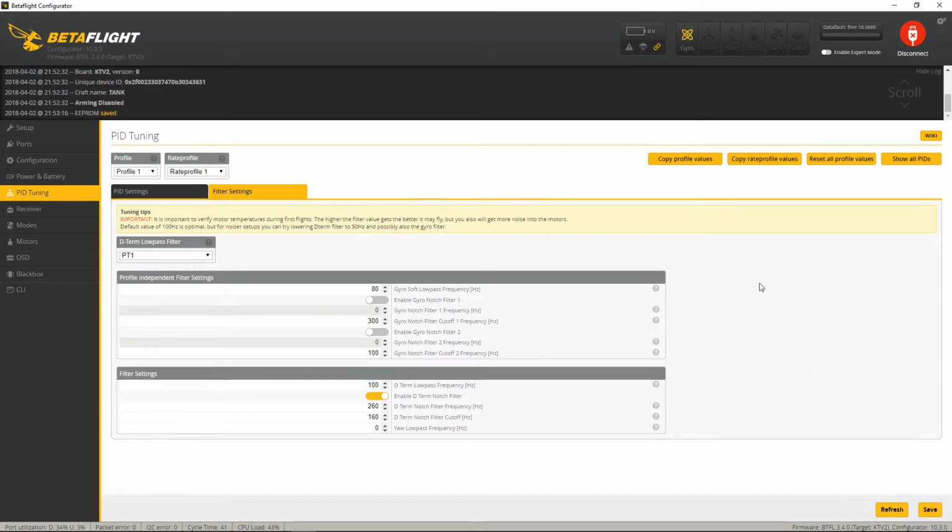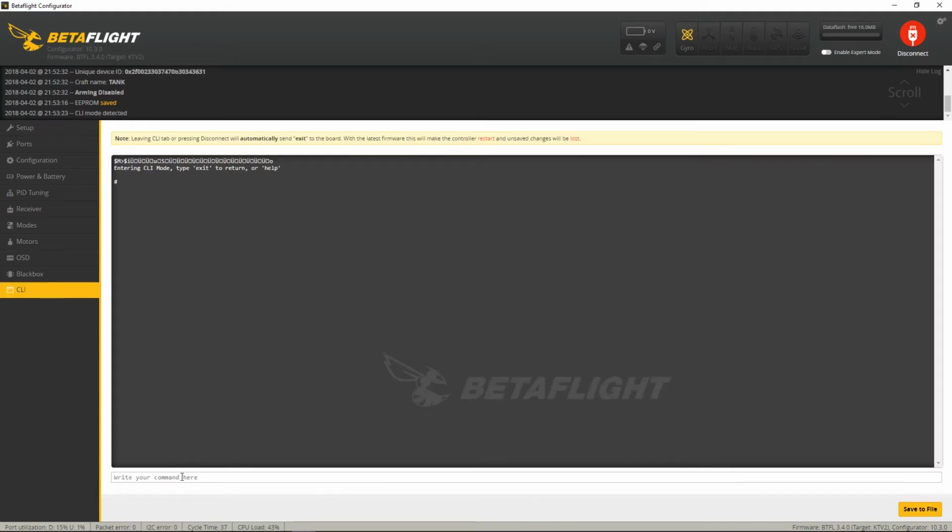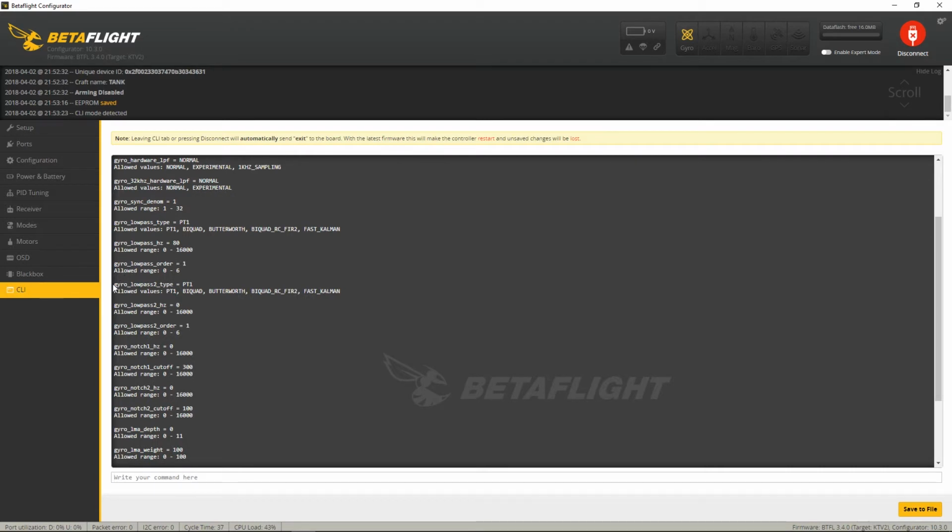To set the stage 2 filter we need to go to CLI. Gyro low pass 2 type PT1 should be good. Gyro low pass 2 Hz is our cutoff frequency for this filter, and we set it, like I said, to 400 Hz.